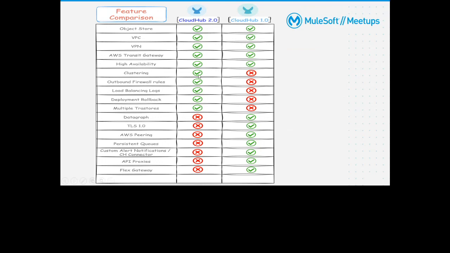There are new features. Outbound forward rules will also be available in CloudHub 2.0. Load balancing logs can also be retrieved on CloudHub 2.0. Deployment rollback is available on CloudHub 2.0 only. Multiple transfers will be available on CloudHub 2.0. As of now, Data Graph, TLS 1.0, AWS peering, persistent queues, custom alert notifications and connectors, API proxies, and Flex Gateway are not available currently, but I think Data Graph will come next year. They will be enabled in 2.0 as well.